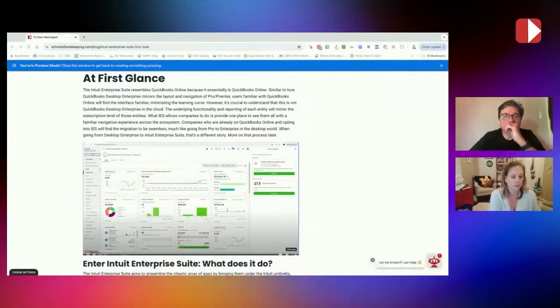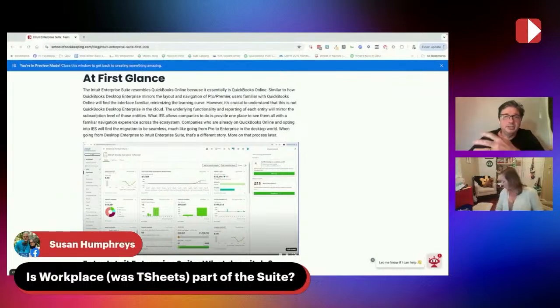Oh, I was going to say, Dan, Susan is asking something. Workplace or T-Sheets, is it part of the suite? Yes, it's part of the suite because it's part of the payroll, right? We saw that in the last month or so: T-Sheets, or QuickBooks Time, Workplace, whatever they're calling it now, the standalone option of purchasing QuickBooks Time has been discontinued. So in reality, QuickBooks Time is essentially under the umbrella of QuickBooks Online Payroll, right? If you want QuickBooks Time, you are going to need to opt into QuickBooks Payroll.